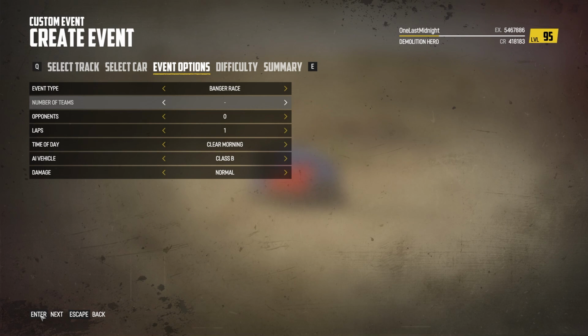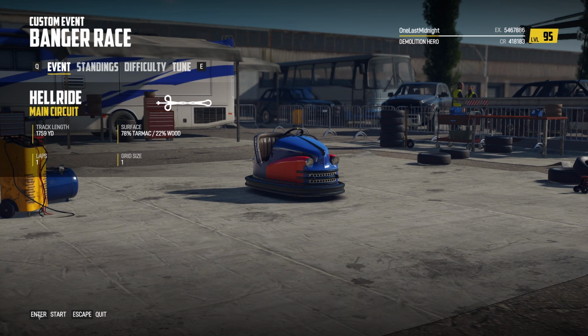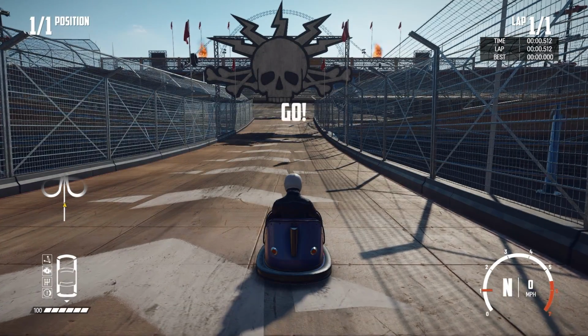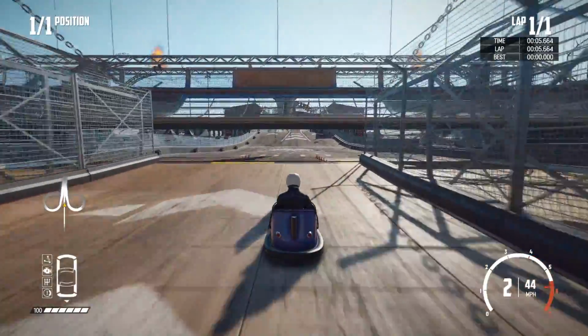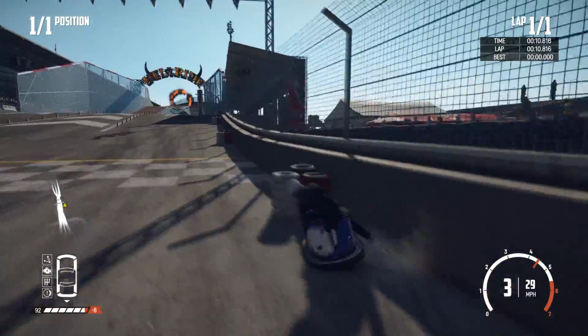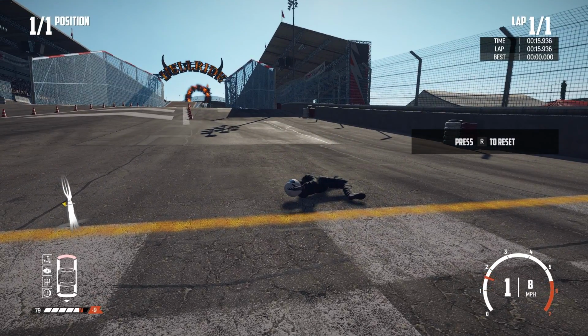The event options are fine, but I would suggest clear morning so that you can see the car well. Difficulty really doesn't matter. Summary just lets you know all the stuff that's going to happen in the race. And then go ahead and start the event. Once the event loads up, go ahead and start the race. Okay, the objective of this is to crash the car. So I'm going to get down here in this lower flat plane, get some speed up, and then just smash into a wall.